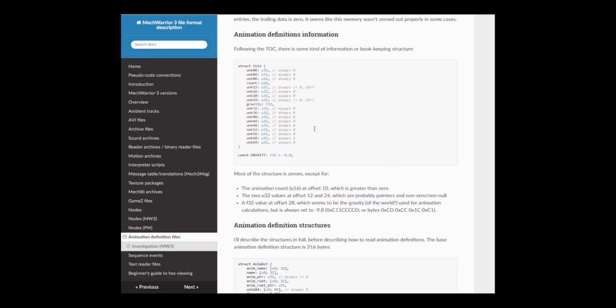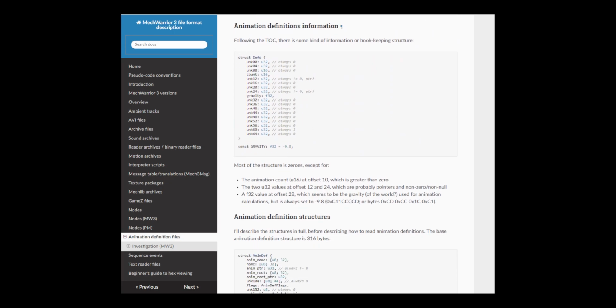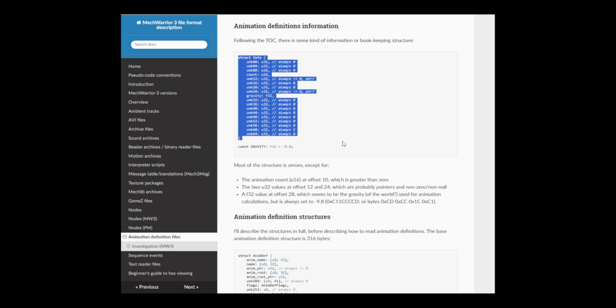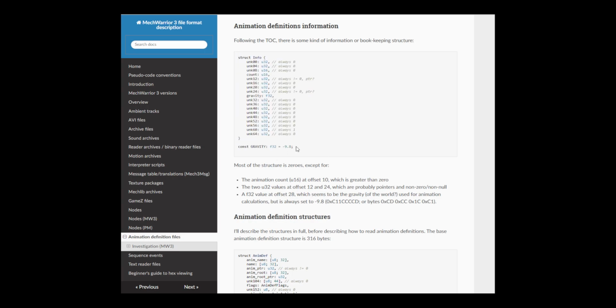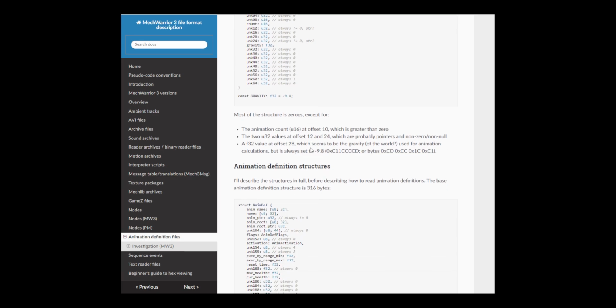But I can show you what matters, and this is the animation definitions information, as he calls it. There we have another table of content. You can also see something quite interesting: the gravity constant. I think if we change this, then the gravity of the game will change. Back in the day some games had cheats to disable gravity or enable moon gravity. I think we can do this here. I haven't tried it yet, but I think it would be fun.